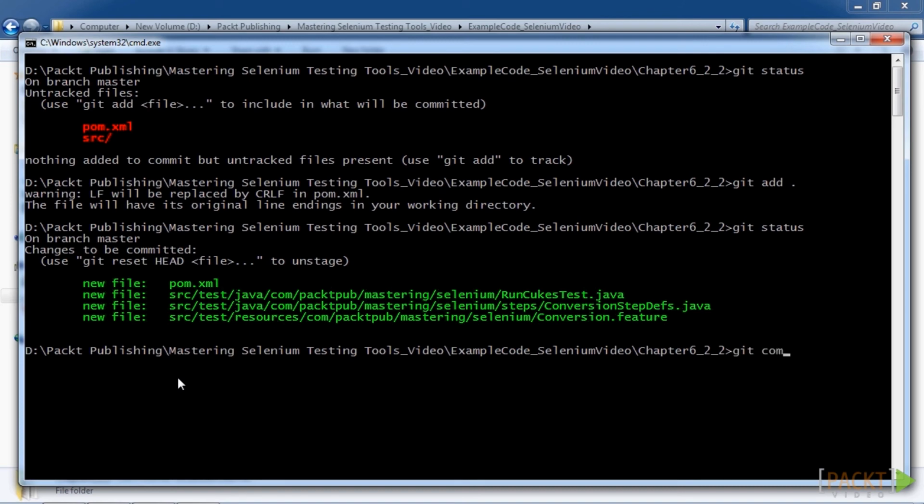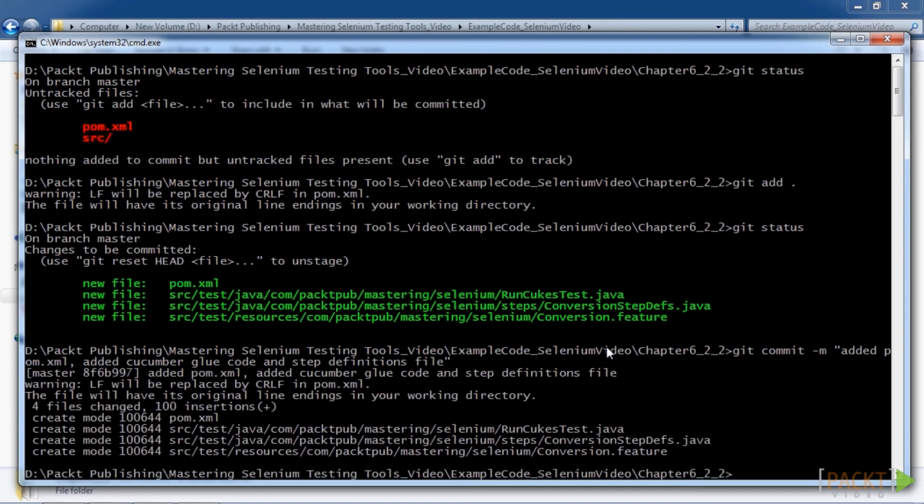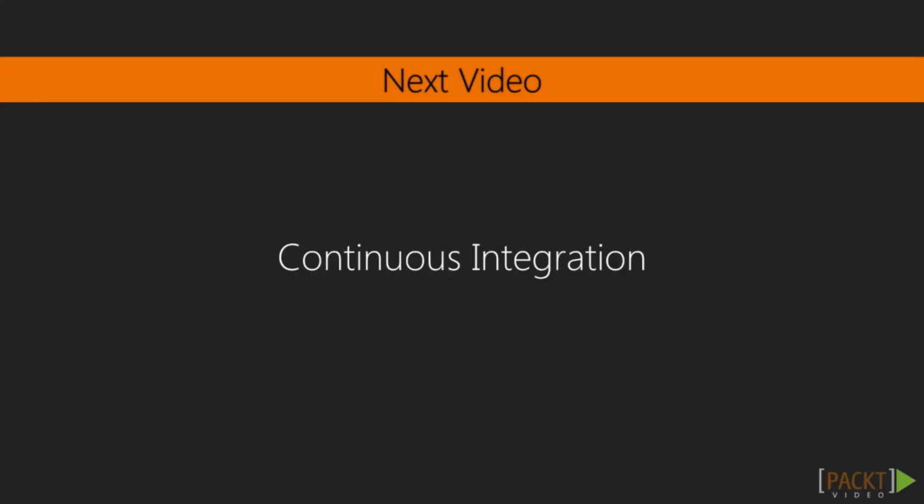Git commit -m added pom.xml, added Cucumber glue code, and step definitions file. There you go. All the files have been committed successfully. At the end of this video, we saw the very basic implementation of the scenario we defined in the first video. In the next video, we will get introduced to continuous integration.